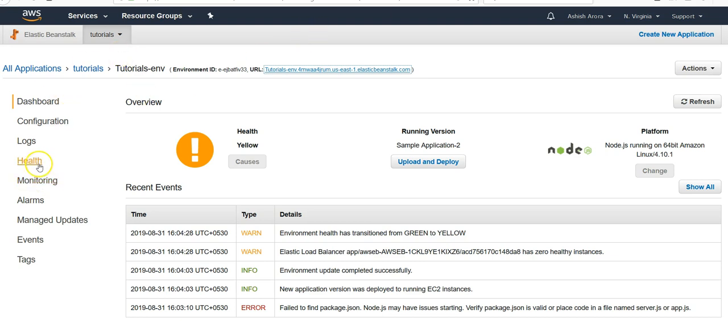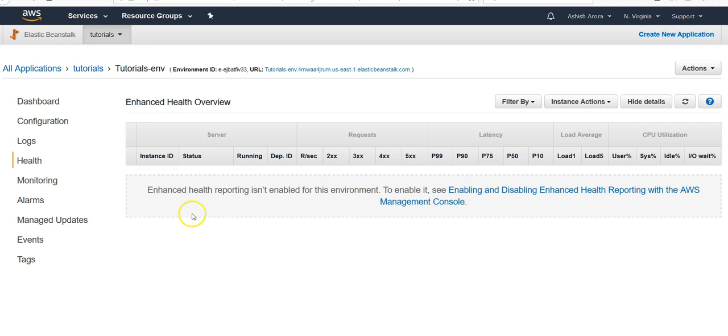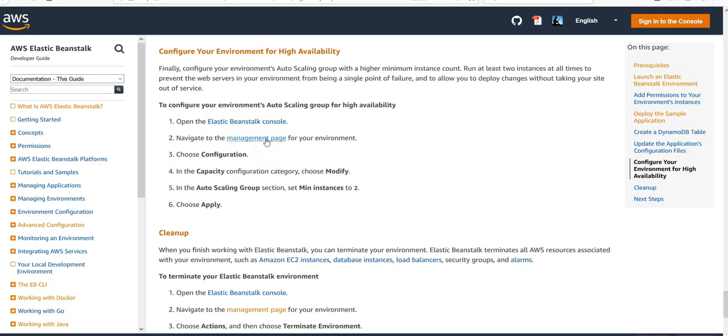So if you say health, if you want to really dig into it, instance actions. You can reboot them, you can terminate them. It would reboot the instances behind the load balancers. And before we end this, please don't forget to clear the stack. You can also configure your environment for high availability. After that, we'll do the cleanup.